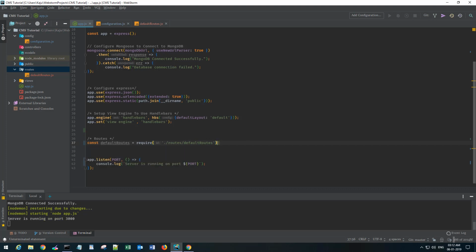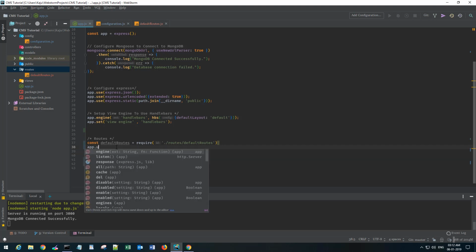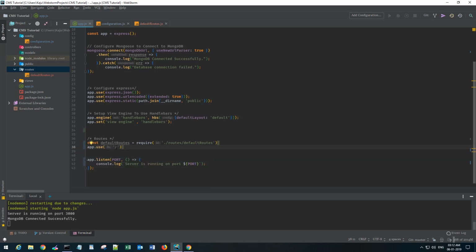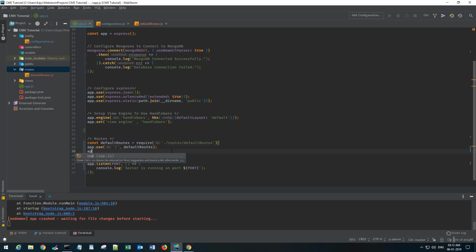And the path is automatically updated by my IDE here. Now we have to use it, app.use. So anything that has a / should go to my default routes. Okay, and later we will have this like admin, so it will go to admin routes, something like that. Okay, save it, go back to your, it says app crashed.